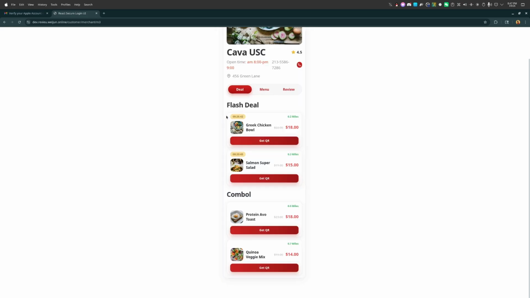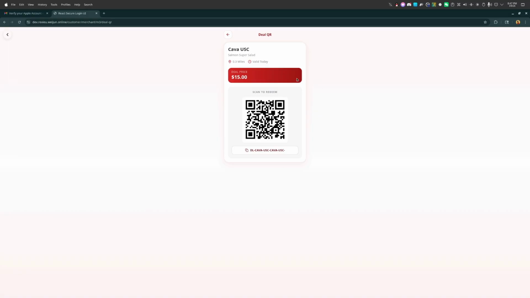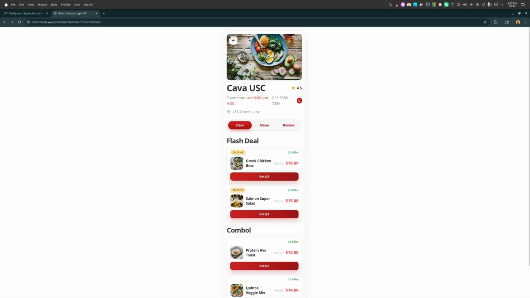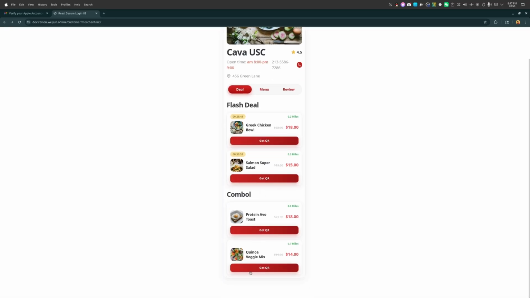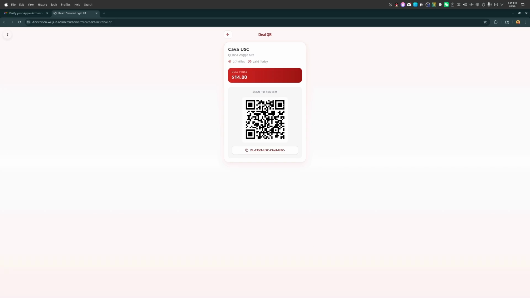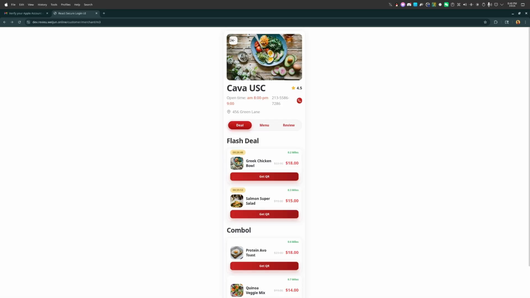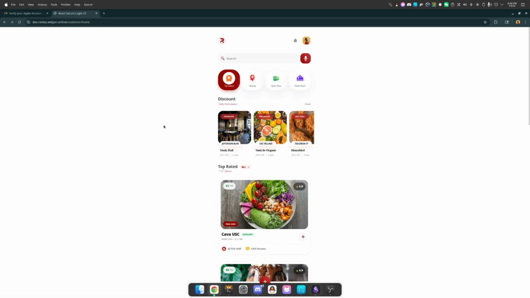As you can see, we have the flash deal in here, and we have a timer in here. If you like the salmon super salad, you get a QR code and you can scan directly or copy the code to your wallet. But I think Lee just likes the veg mix because he's a vegetarian, and it's $14, and he can go to the merchant and let the merchant scan the QR code and redeem. That's it. Thank you for visiting this video.